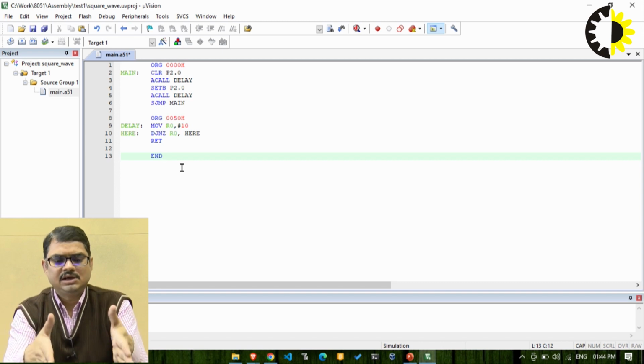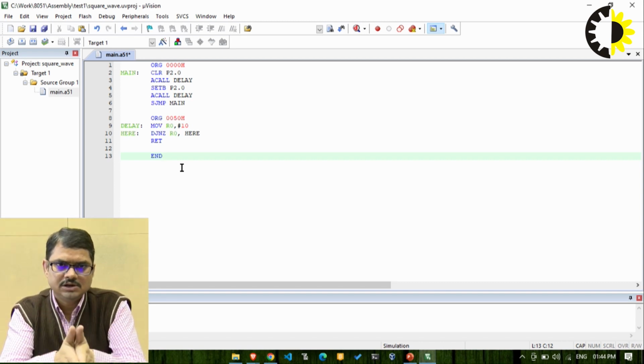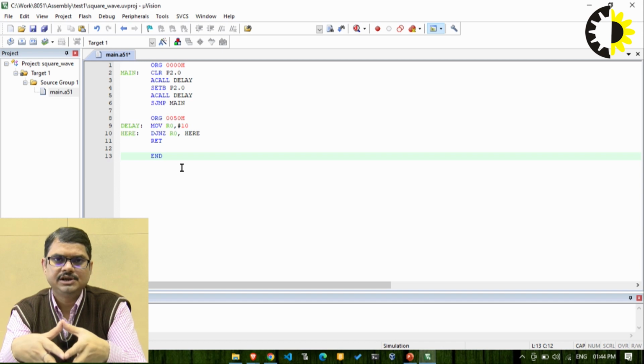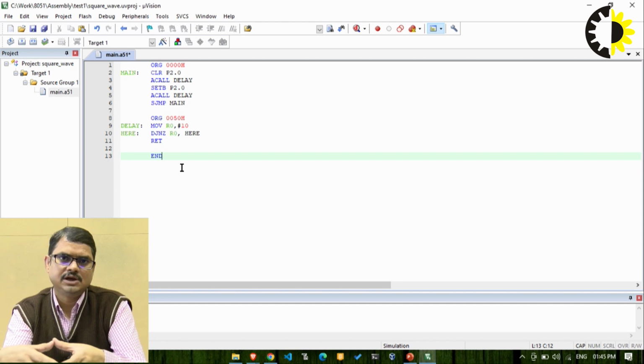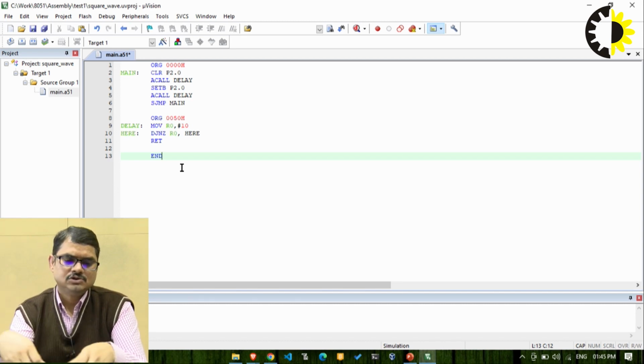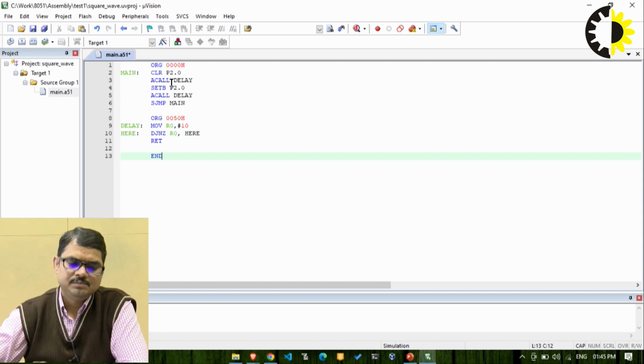So I have written one small code. That code is responsible for generating a square waveform, and in this code we are handling input output ports. Generally we are working with the output behavior of the port, and the pin that we have selected in our example is P2.0. Here again I am explaining: we are putting P2.0 at logic level 0, then we are generating a delay, and here is the delay algorithm.